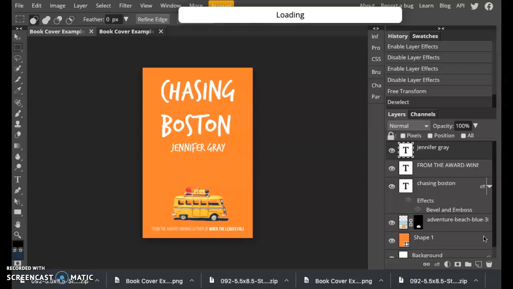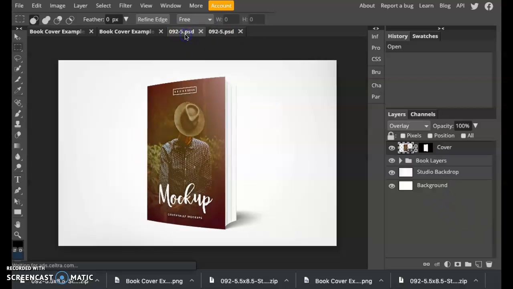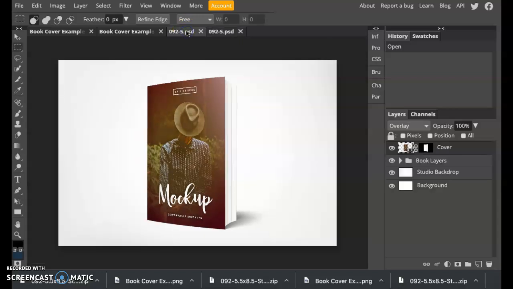Once it opens, you'll notice that there are two different files that appear on your screen. This one here with all of these different layers, and then this one here with only one layer. Now, the one we'll want to work with is the one with multiple layers, so make sure you have this one selected.